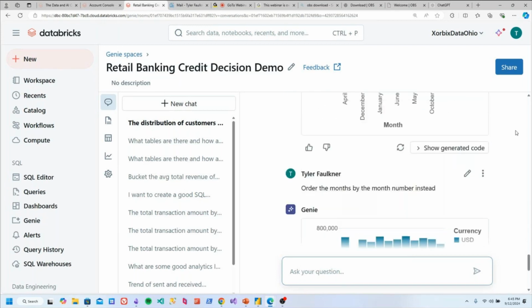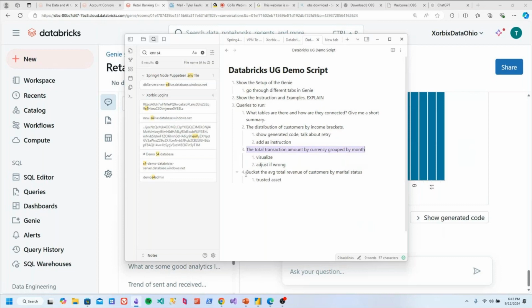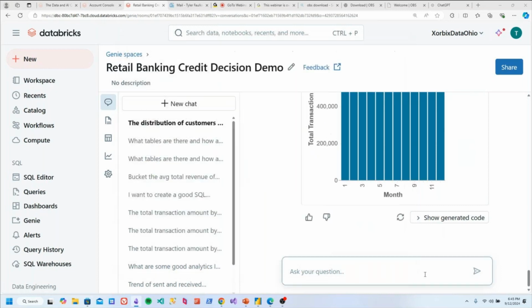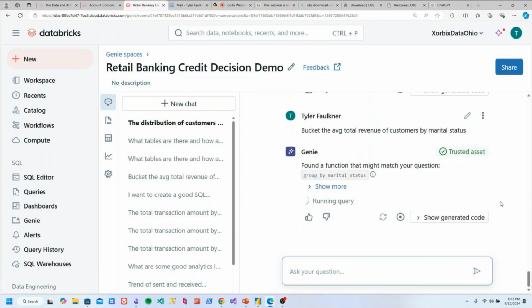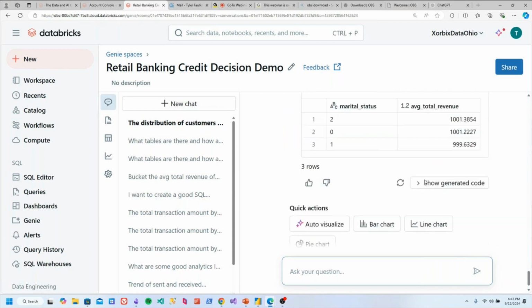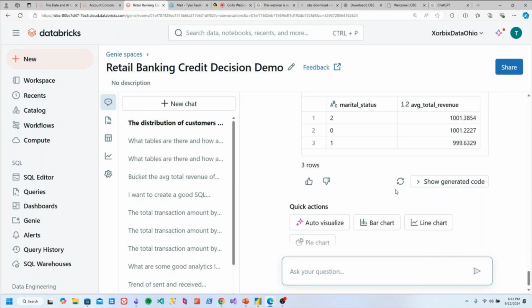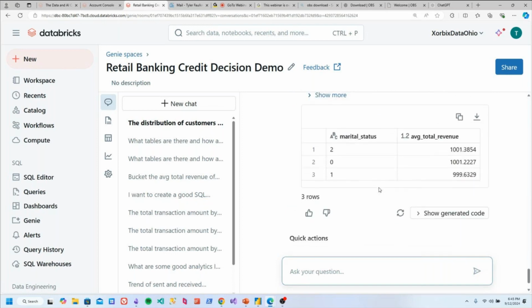But yeah. And then the last query I wanted to show is just showing what it looks like when you hit one of the trusted assets. So I have bucket, the average total revenue of customers by their marital status, and that's why that example was on my mind all afternoon. And as you can see, it went, oh, we found a function that matches your question. Here's a little badge that says this is made by a human. And then you can go through the same process, make a visualization, get your data out, modify the data a little bit if you want to, you can do all your iterative stuff.